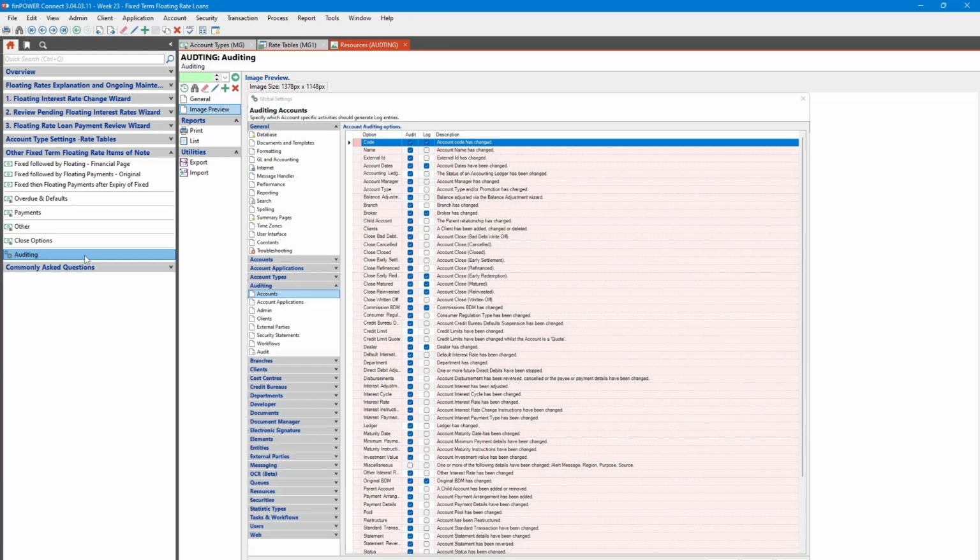Auditing. Another part of the initial configuration and at times ongoing support is choosing what the clients want audited at an account level. These settings are found in Global Settings under Auditing and then Accounts, as shown here. As you can see from this list, there are many options available. For example, creating an audit trail anytime the maturity date has been changed.